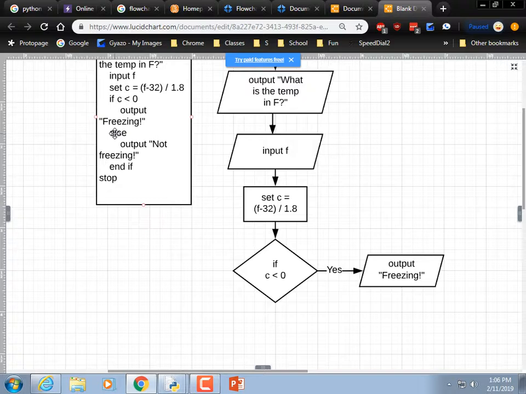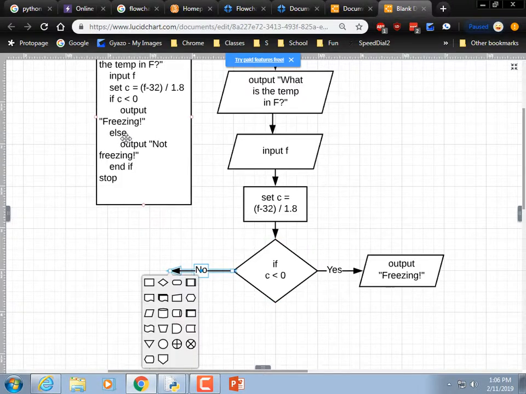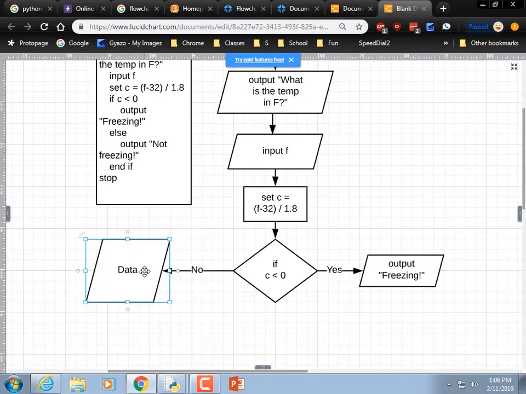Now, I, as well as all the students who do this, kind of have the urge to put the word else in a block. But there's not an else block. You just make it go off and do whatever's indented under the else. So instead, it's going to say else, and I'm going to choose a tilted rectangle there, and do output, Control Enter, quote, not freezing, end quote.